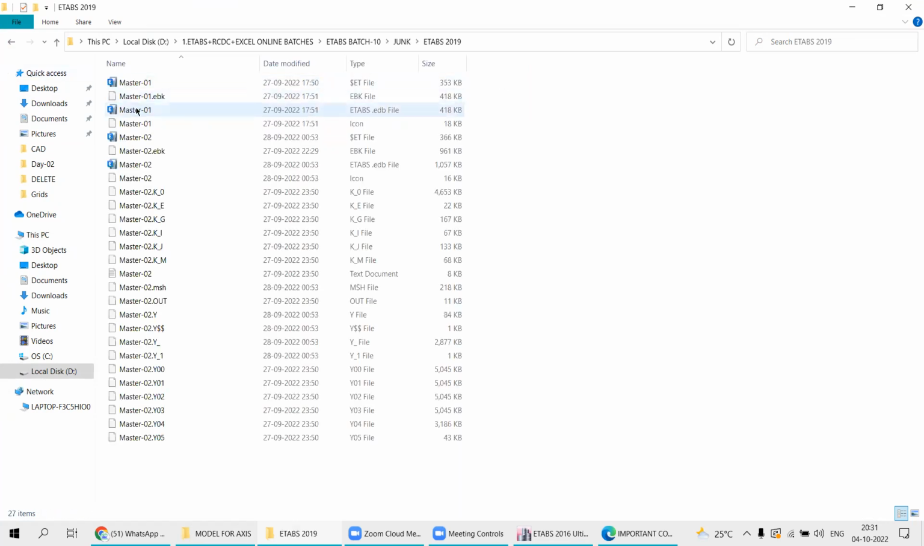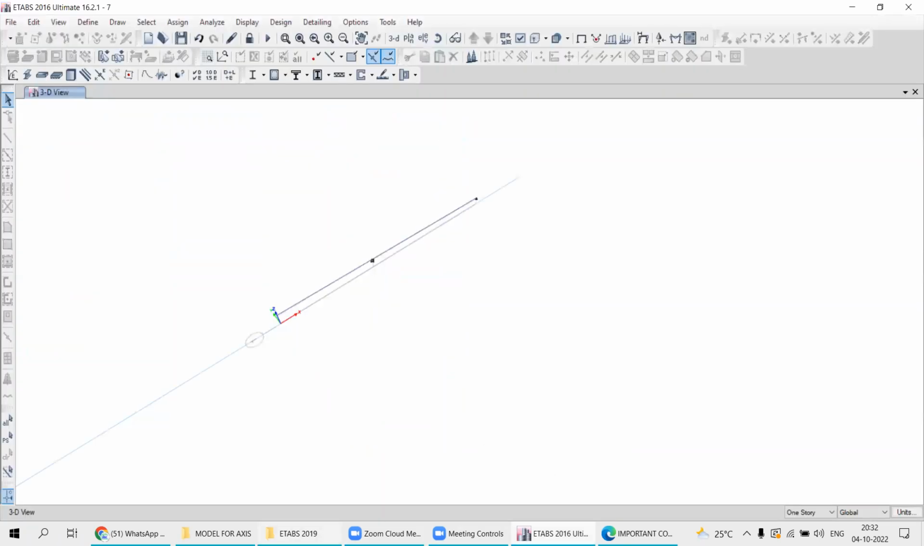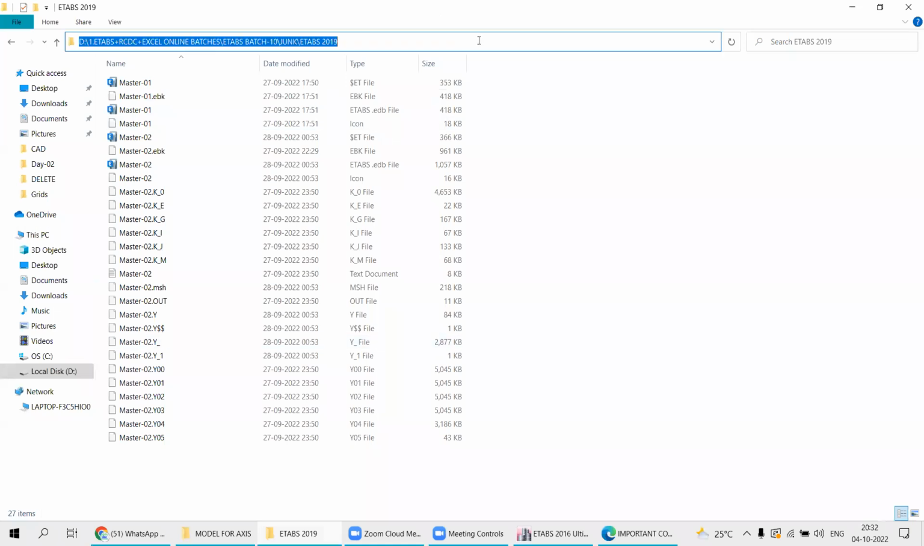ETABS 2019. Master 01, this is the model of 2019. I am trying to open this model in 2016. You all are with me? Yes sir. Okay, this is what ETABS 19.